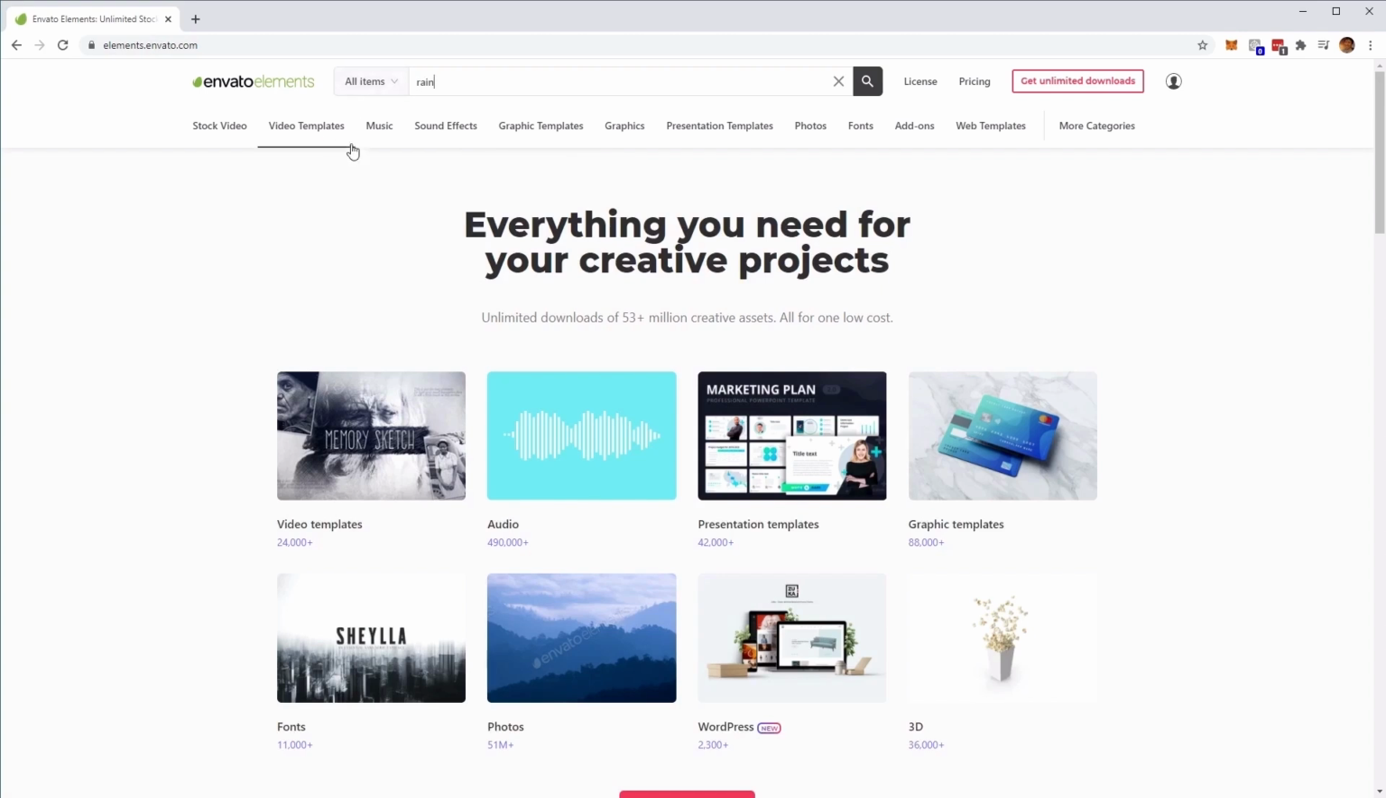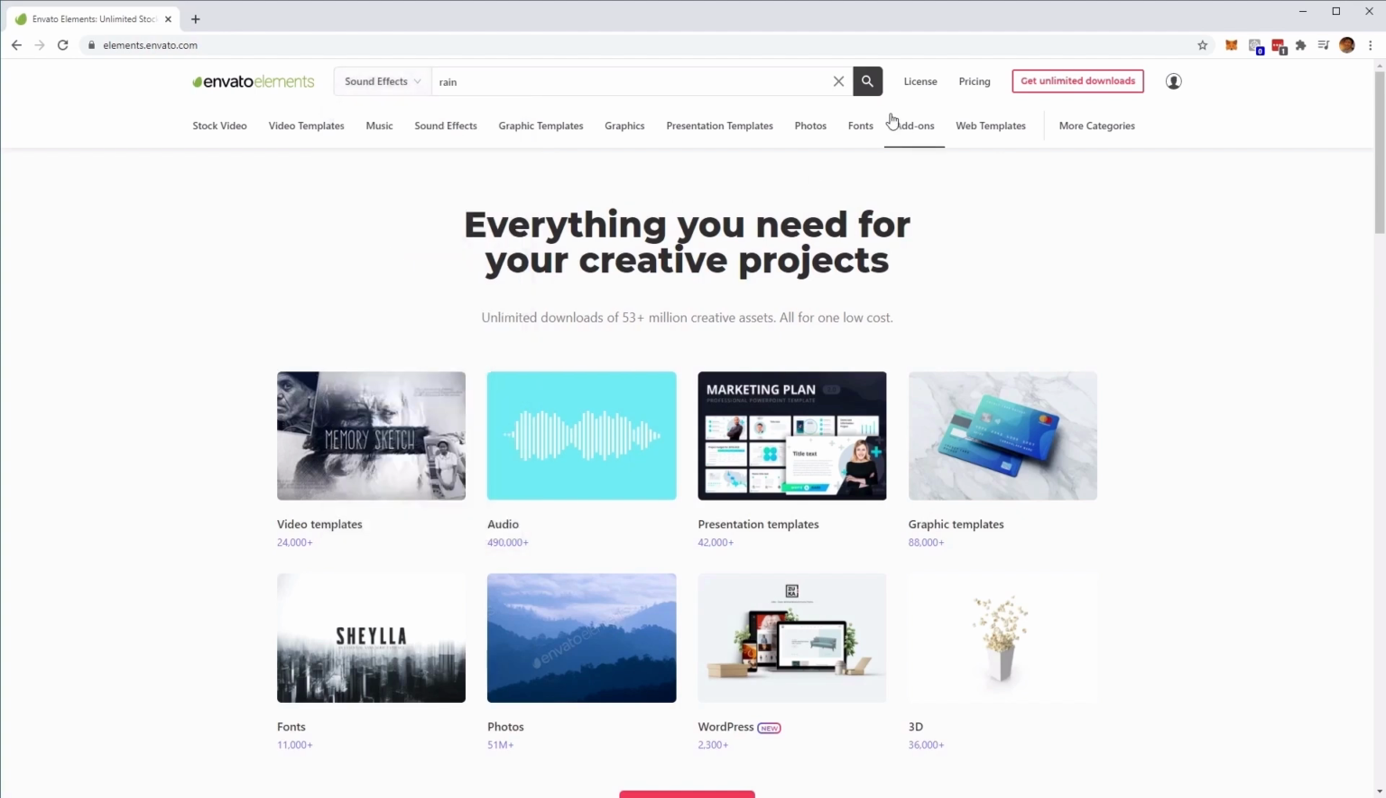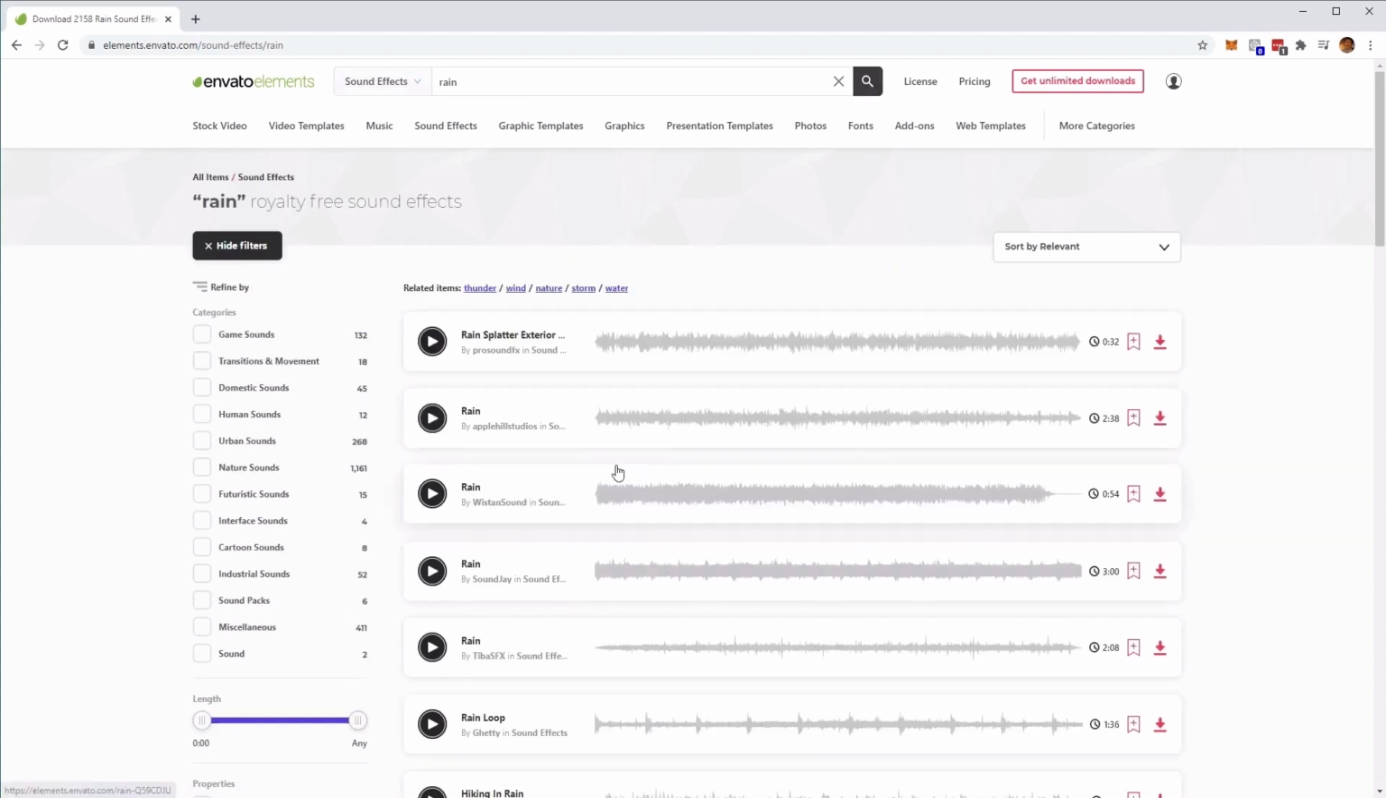And then we can also specify our search to include only the sound effects by clicking on the drop down box on the left here. Let's go ahead and select sound effects and then hit enter. Now in the results page, simply have a listen to the different rain sounds and download the one that you like. We'll do the same for the thunder sound effect.